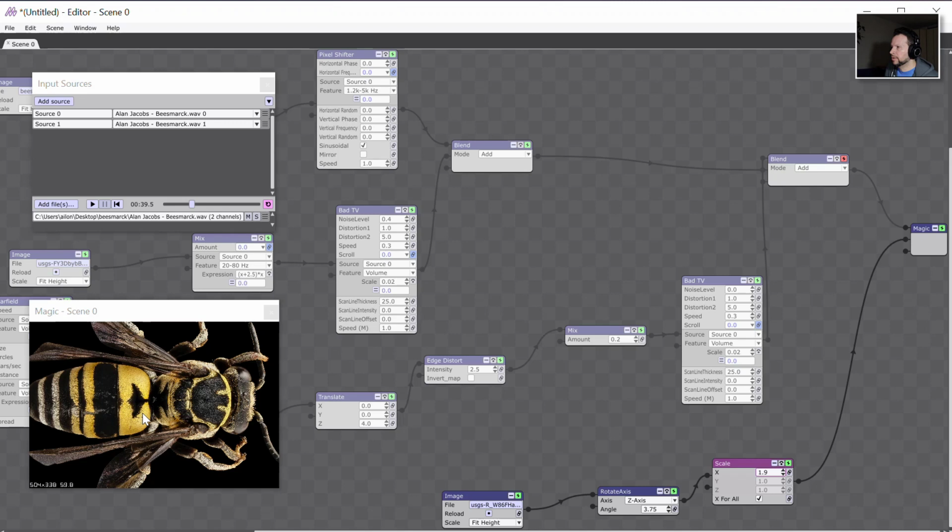Okay, by the way, my wife tells me this is a wasp, not a bee, but I'm not that good in insects, so it should work as a bee for me. And I'm sorry if you are offended by that, but let's say it's a bee.